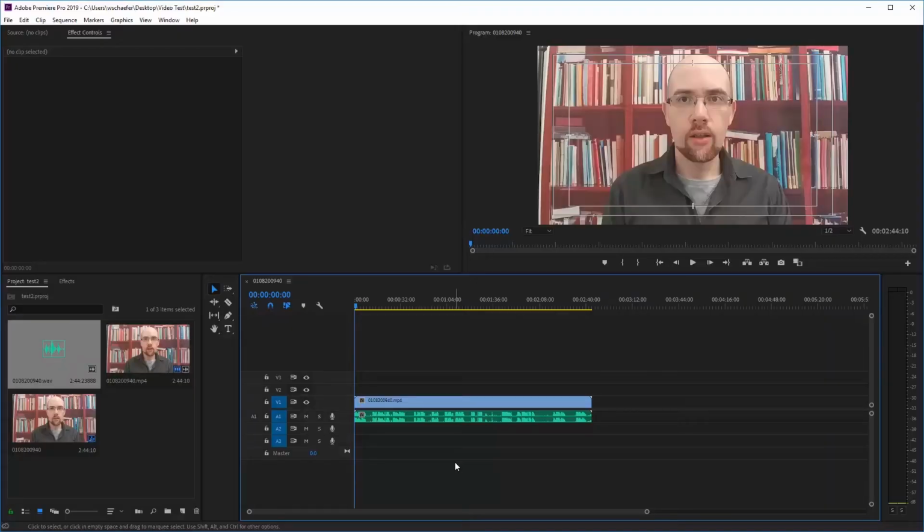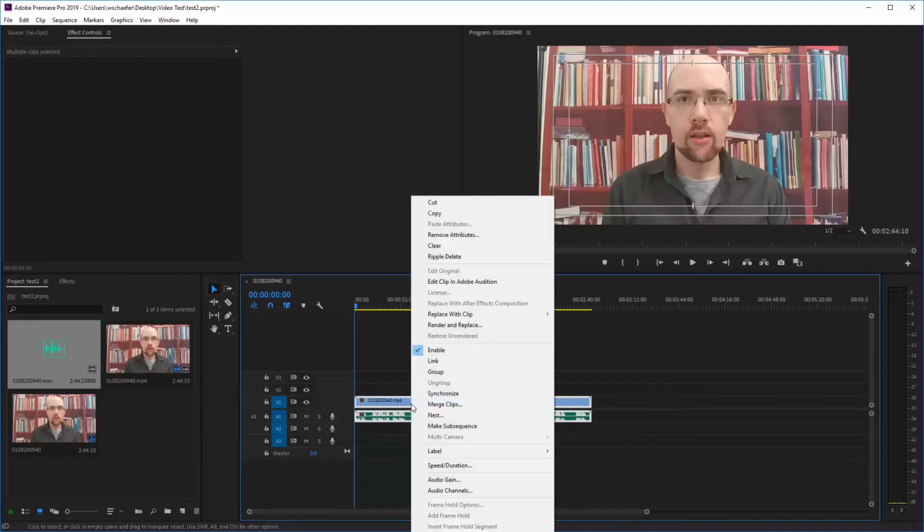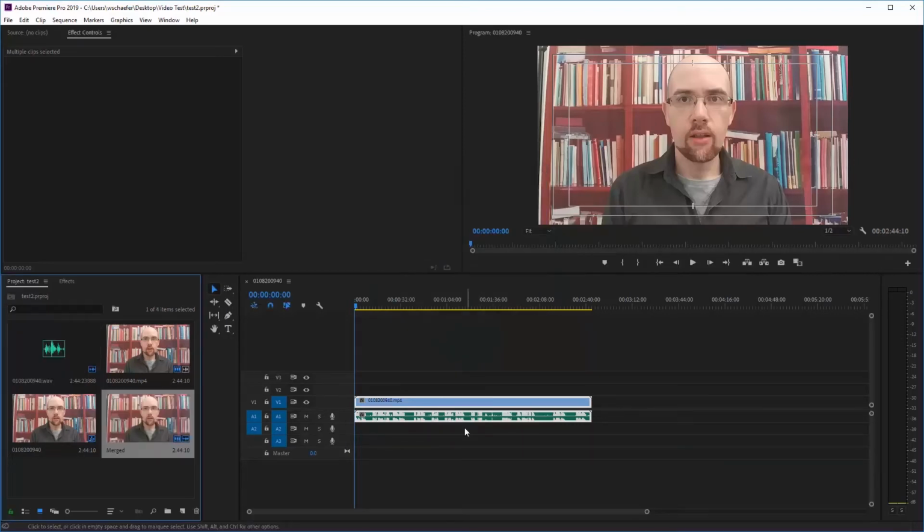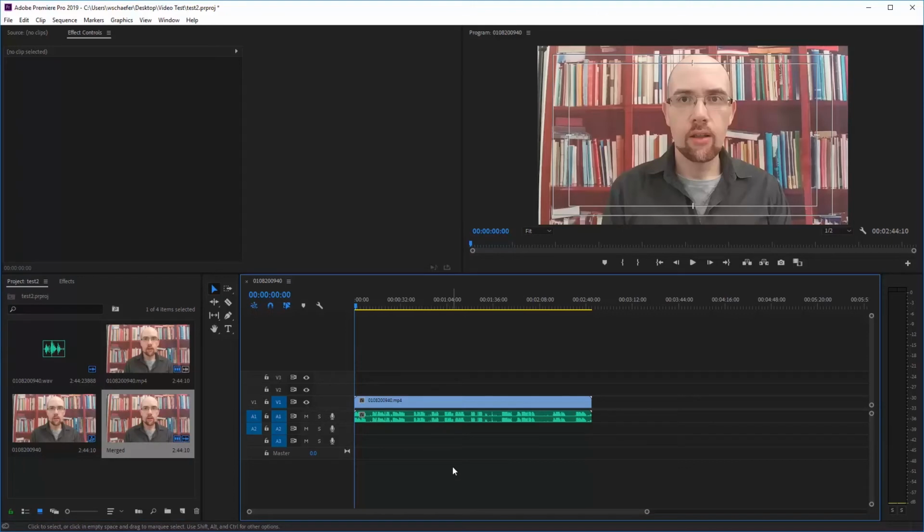To merge the two tracks, I'm going to highlight both of them, just click and drag. I'm going to right click. Then I want to select Merge Clips. I can name it if I like, and usually I just call this Merged. Then I select OK.